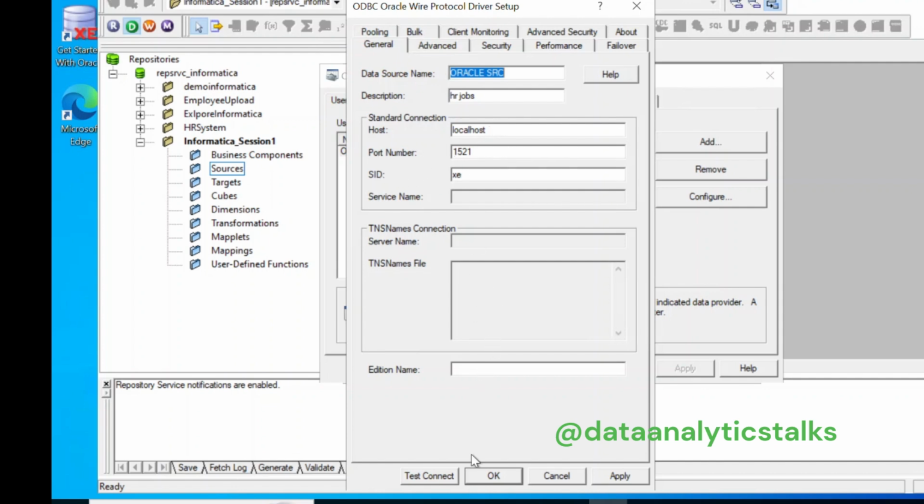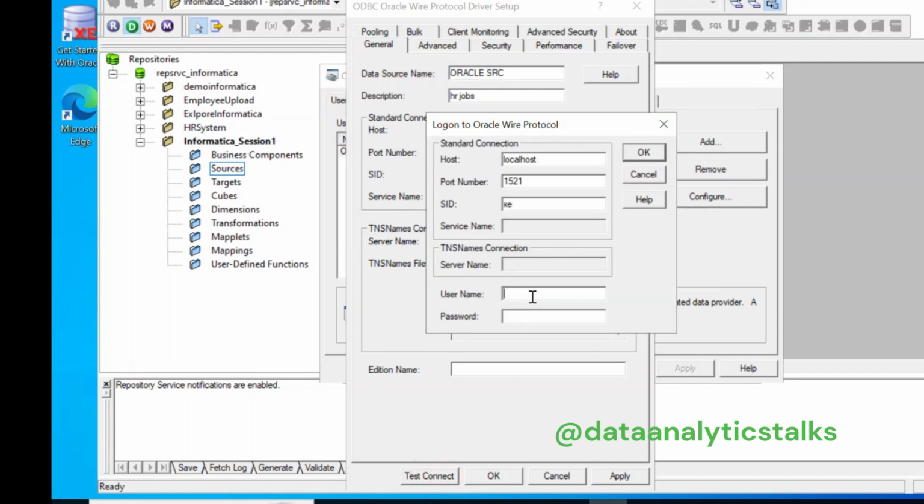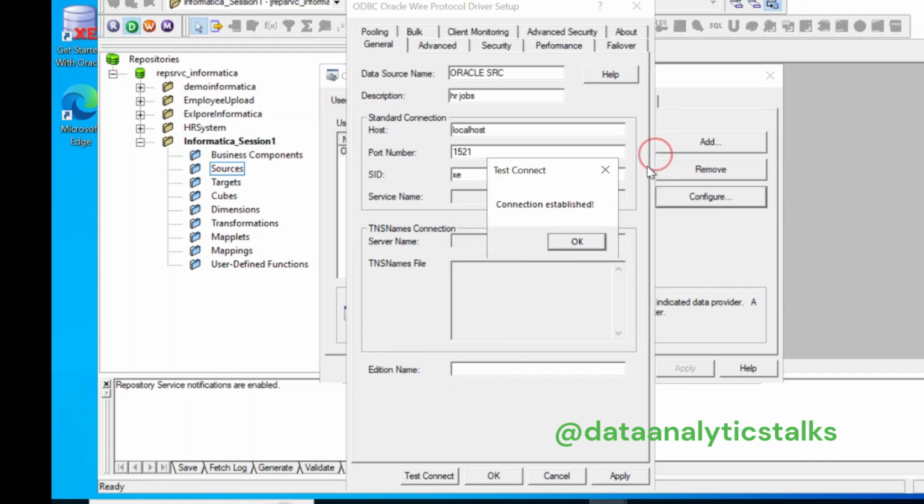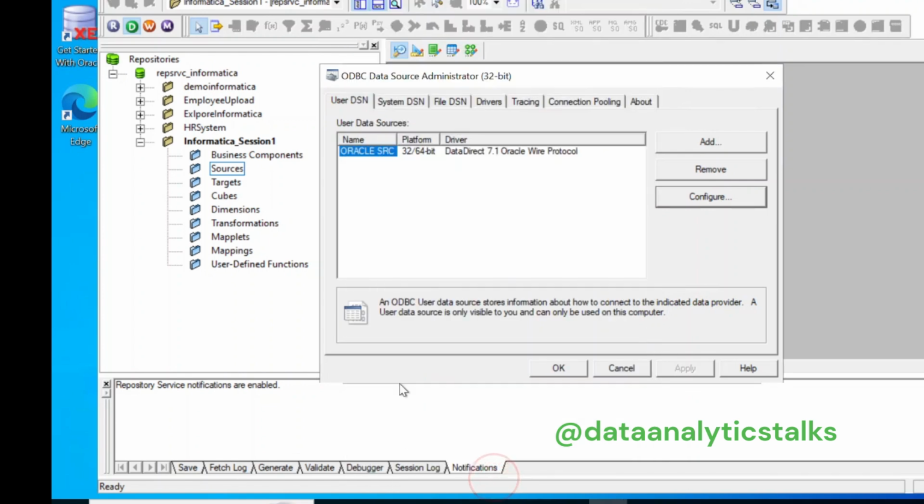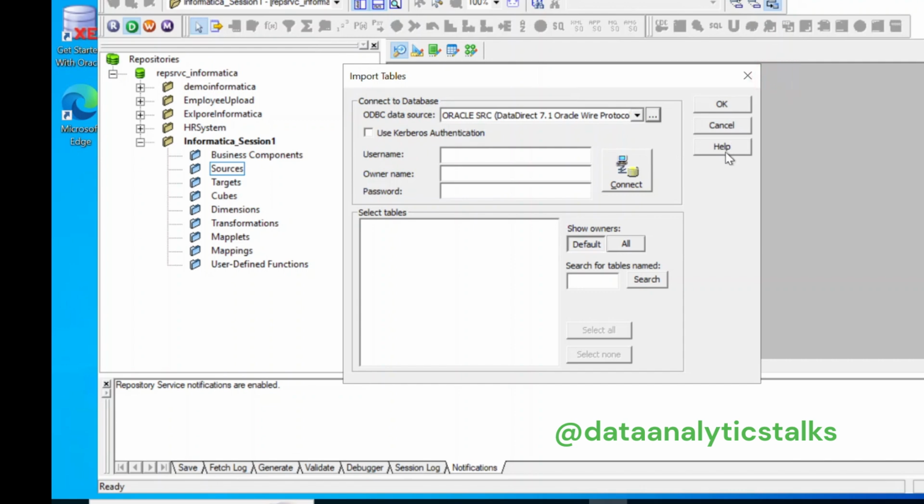If you want to test, you can give the username HR, and of course you will have to provide your password. I am using a common password, so the connection is established. So far you are good. I will close this, and give the connection HR, owner also HR, then the password. We can connect. It is connected to the HR database.